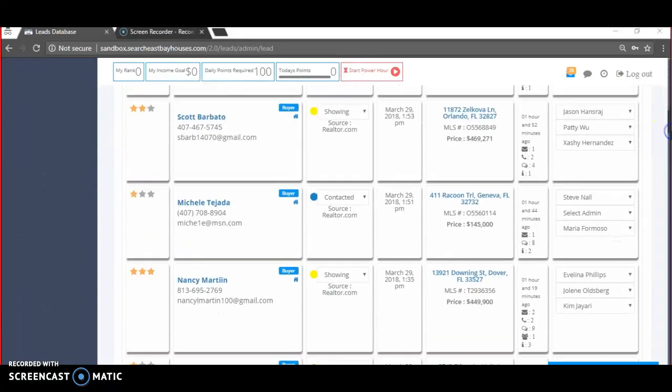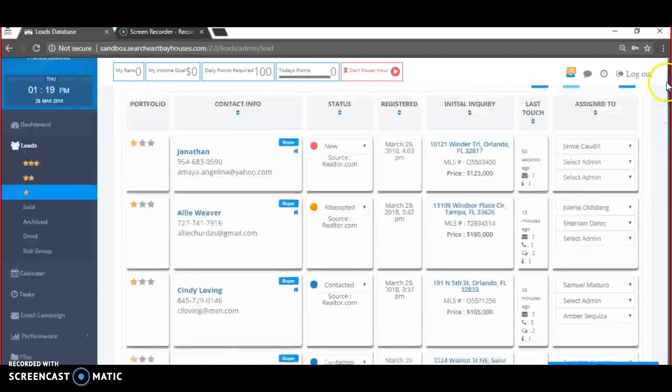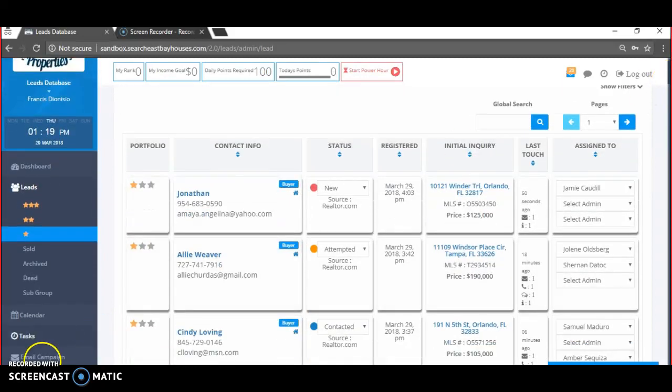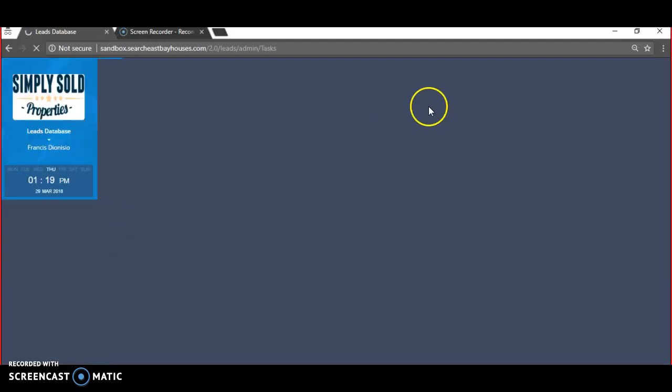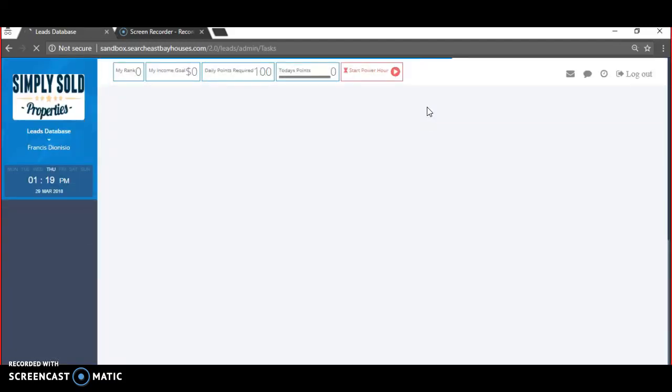So let's go back to, so that's it. I'm going to go back to the task page because this is the page you'll usually be spending more time on. Okay. Under the task page, by default, you'll see all the tasks that are assigned to you. That would include overdue tasks, the ones that are in red.